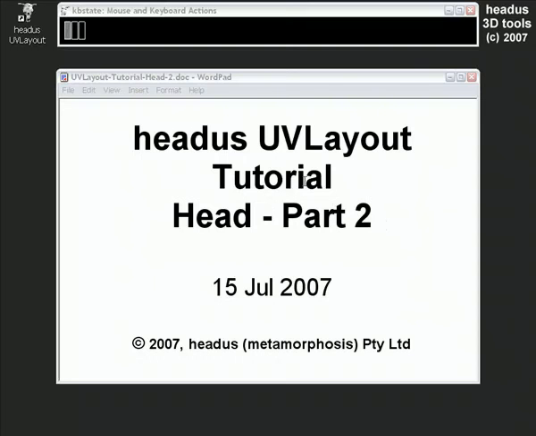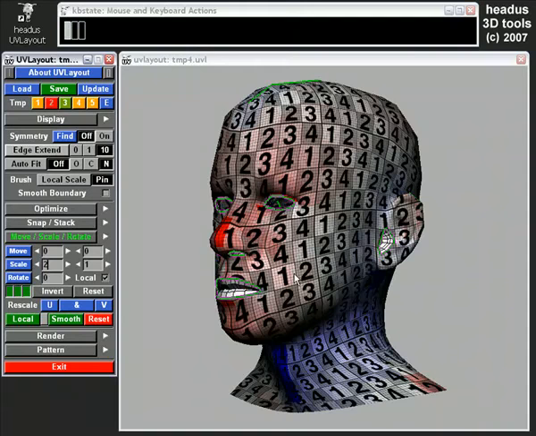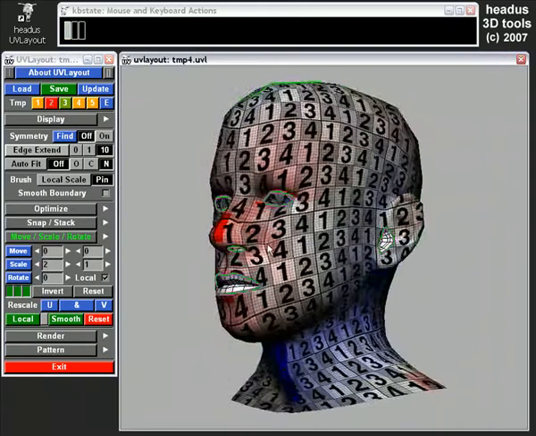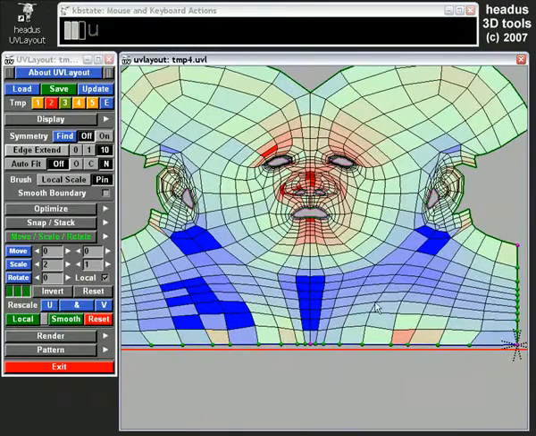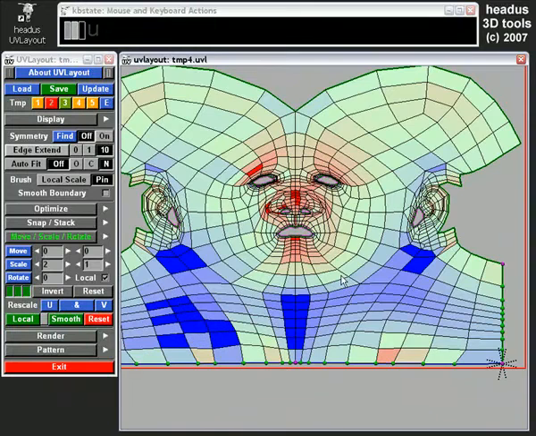This is part 2 of the head tutorial. So what I've got here is the head. We created UVs for the majority of the face there in the first part, and so what I want to do now is, let's go back to 2.